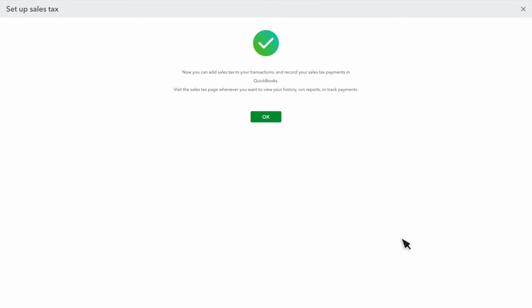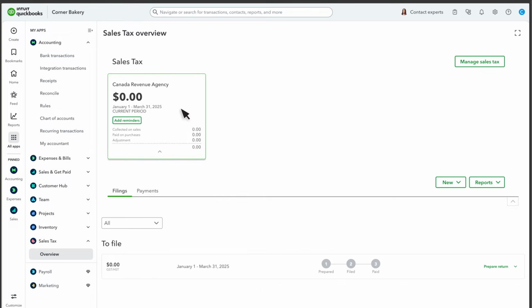Now you can add tax to your transactions and record your tax payments in QuickBooks. Select OK. This is where QuickBooks keeps track of the money you've collected from customers on sales where you charged sales tax. If there are any tax amounts that have been adjusted, you can see them under Adjustment. The top section always shows how much you owe in the current filing period and how much has been collected so far for the upcoming filing period. You can add reminders to file your taxes here.